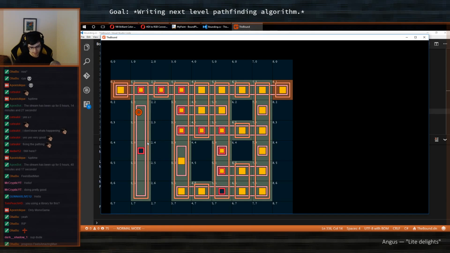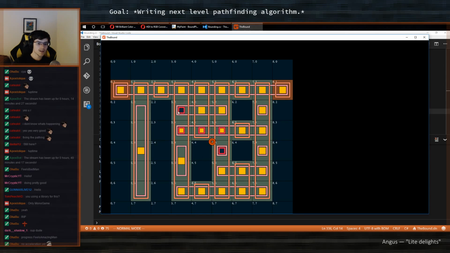Oops. Disconnected my earphones. No acceleration? Nope, not yet. I'm not even sure if I'm gonna add acceleration. It depends if it feels better with it or not.